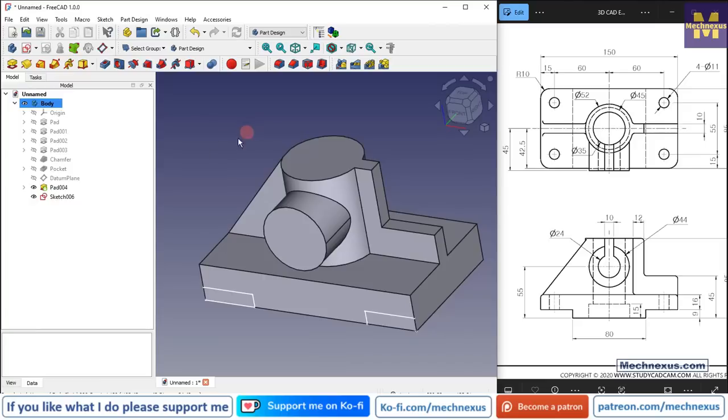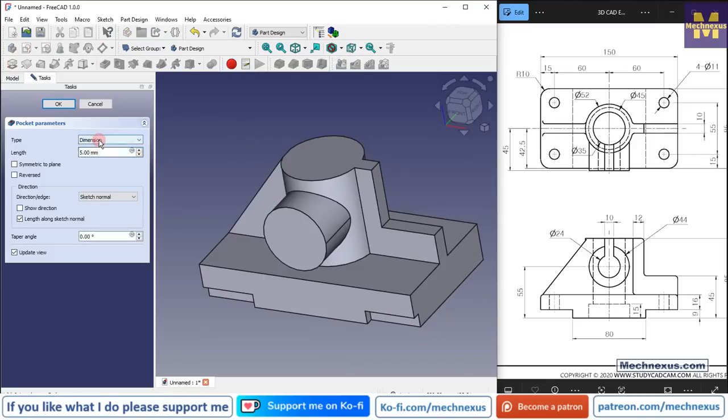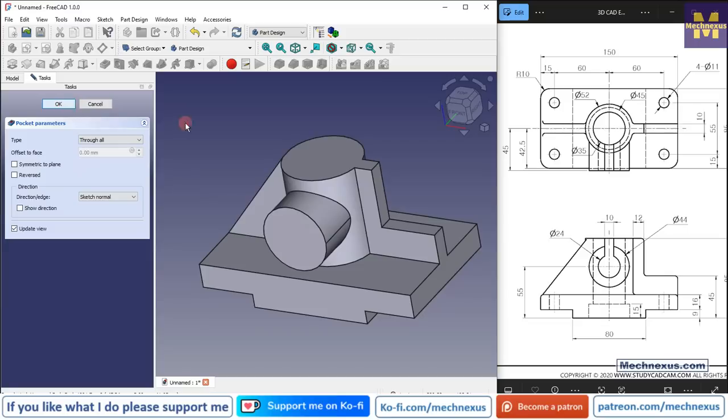Now we will create a cut. Just select the sketch, click on the pocket, and say it through all and say OK.